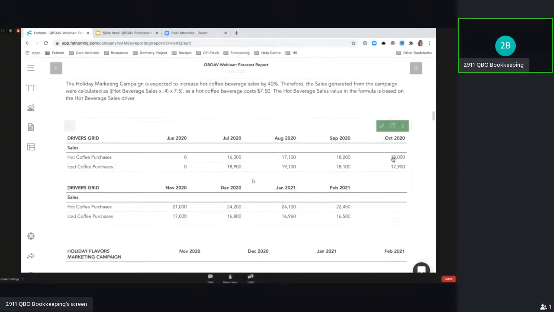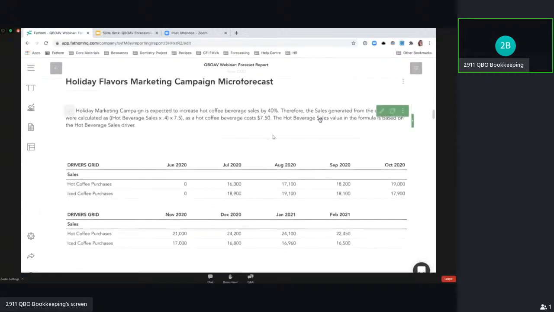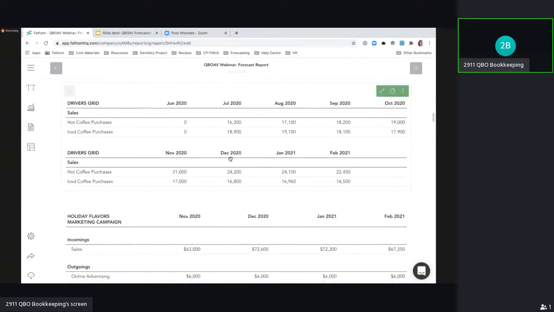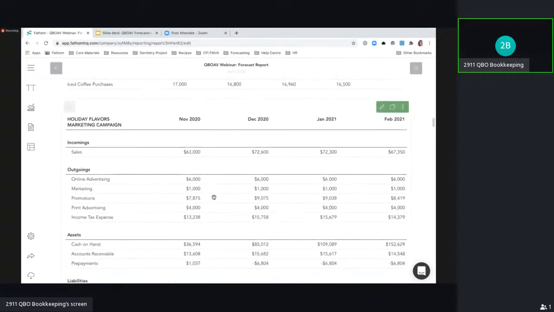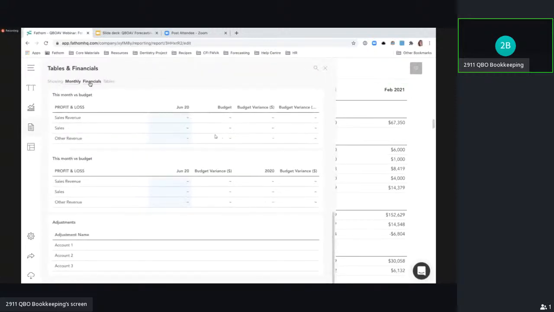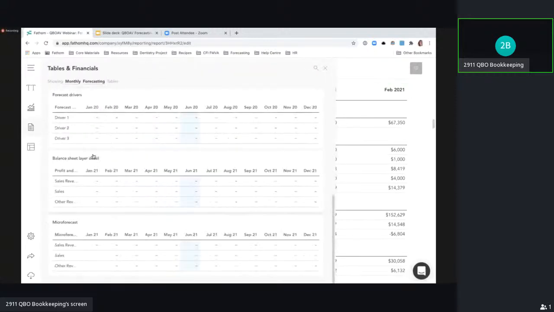Next, the micro forecast. This is just that text component again, the text box. The drivers grid again, I just edited it to only show the sales drivers. And then our micro forecast grid. You can find this again in tables and financials, forecasting, and micro forecast right there.